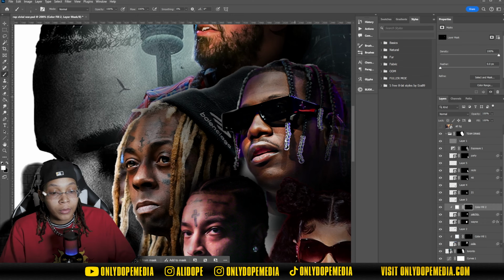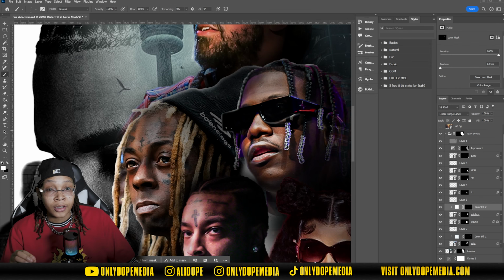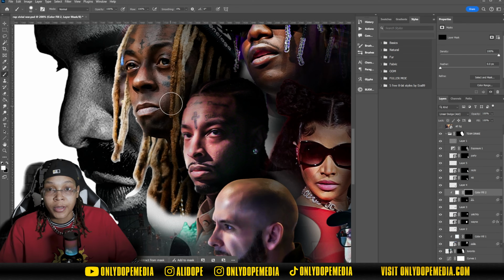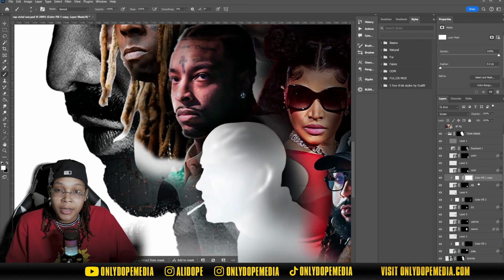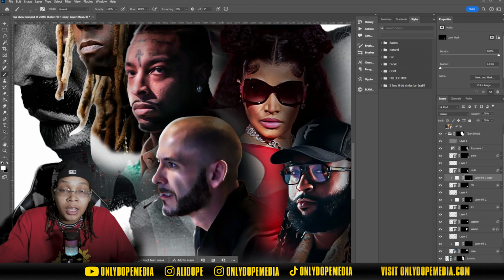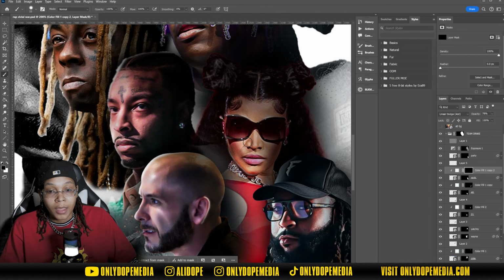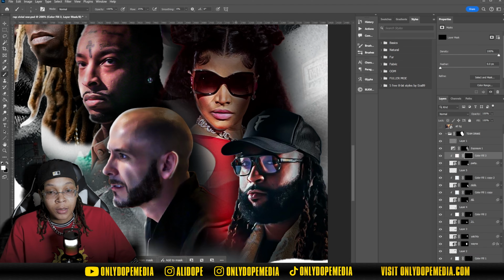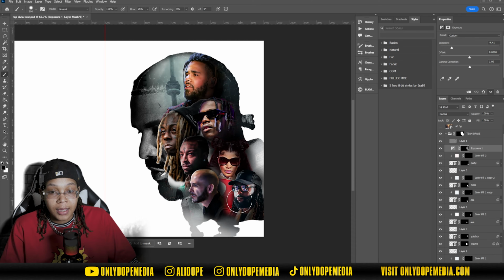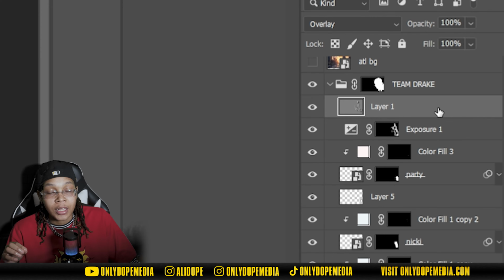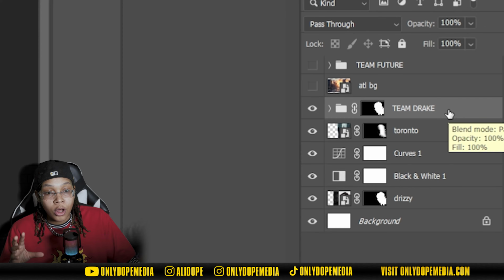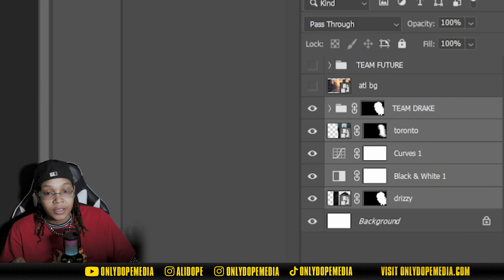All right, so now what I'm doing is, like I said, I created that solid color layer for the highlights for each individual image. That means each individual image. Any image you see on here that's a person has a solid color layer with highlights attached to it. And then all you're going to do is paint in the highlights where you want to see them. And as you can see, when you collapse it, they all go back into the Team Drake folder. So all these images and all these adjustments are in the Team Drake folder.